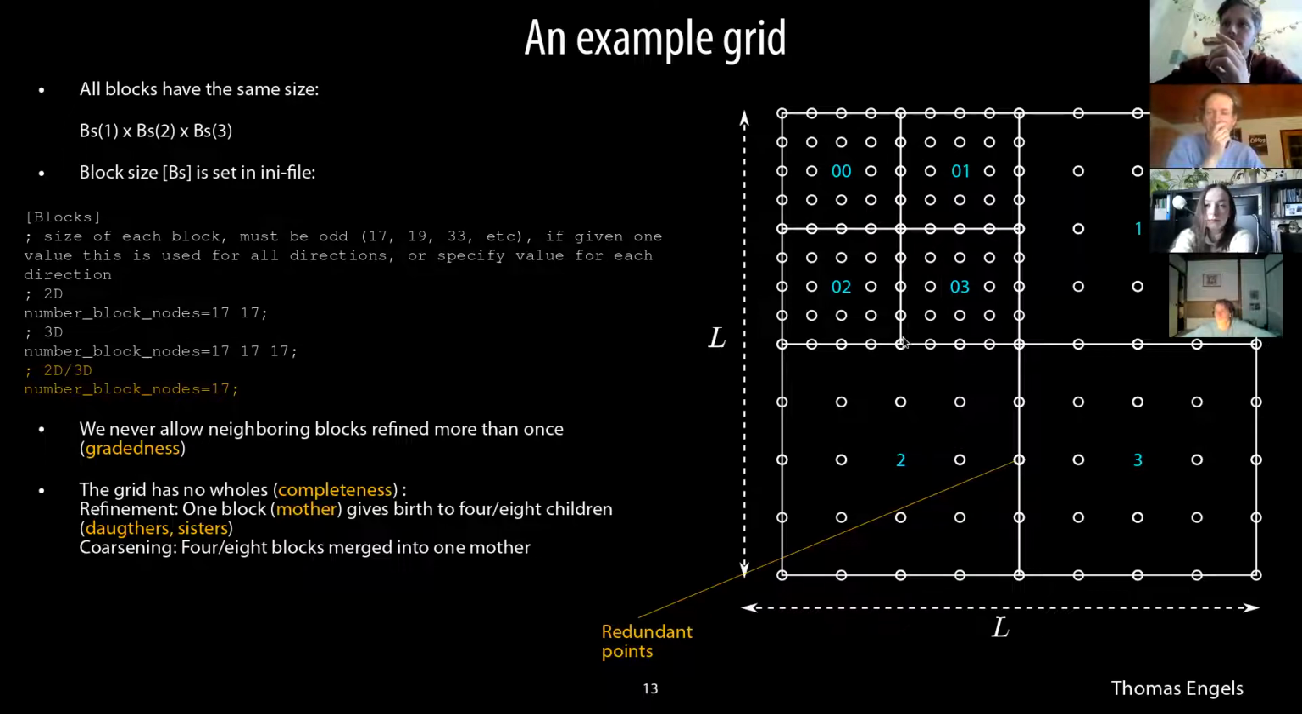So these points are actually held several times in memory. They are part of both blocks which touch, or in the case of this corner neighbor, of 4 blocks, and in the case of 3D, it may be even 8 blocks. Okay, we have them redundant in memory, and we need to know that. There's good reasons to do that. It is still like the lesser of many evils, let's say, right?